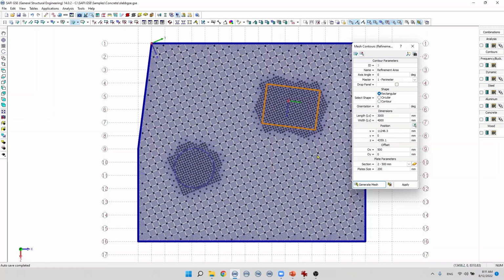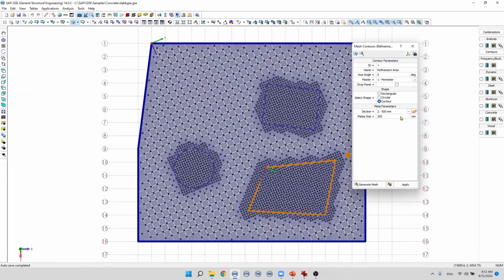The last shape option is a contour, which is a custom polyline contour. We can create it by clicking directly on the grid points or the joints of the model to create the contour. In this case, I can create the contour like this, and then we can generate the mesh. Similar to the mesh contour command, refinement area contours can be edited in a table. So, we can click on the button Mesh Contour Table.